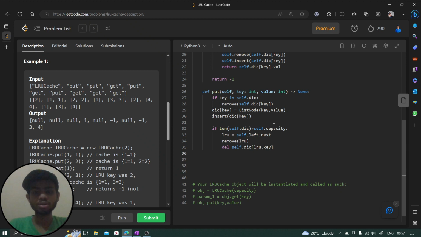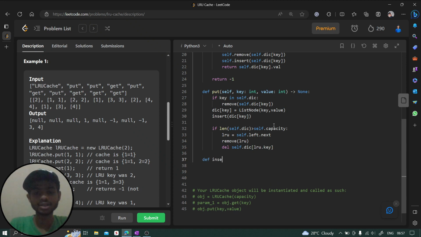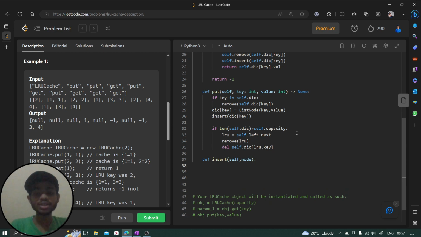Now once we are done with this part, we are going to make two functions. First, define insert, which is going to take a node, and we want to insert this node on the right side. So what is the extreme right node? That is nothing but self.right. First of all, let's take a previous node and a next node. So the previous node is going to be self.right.previous, and the next node is going to be self.right.